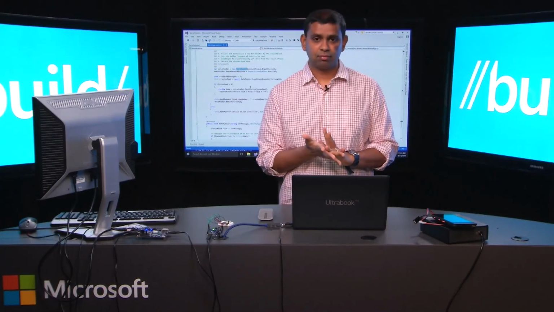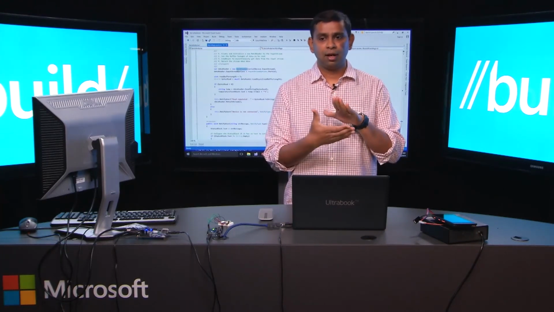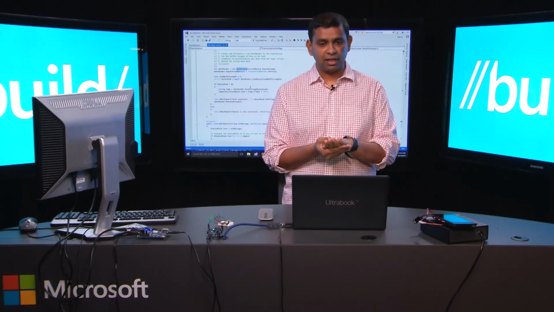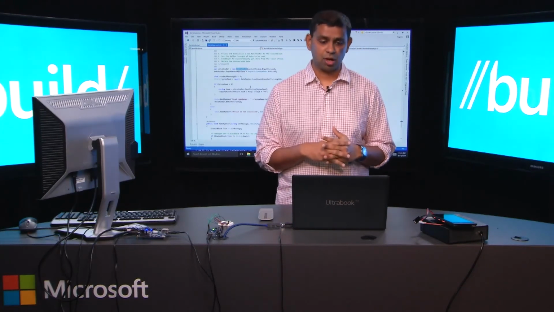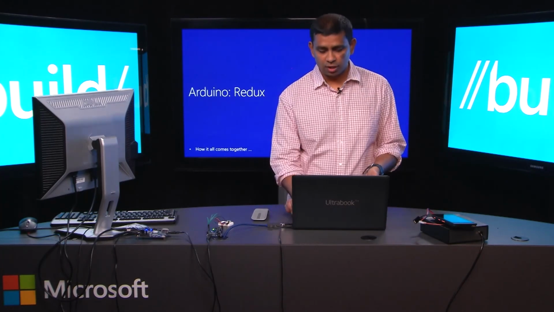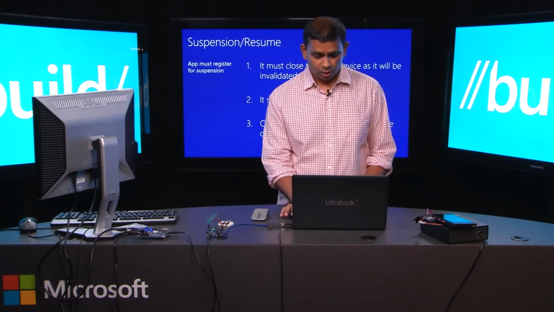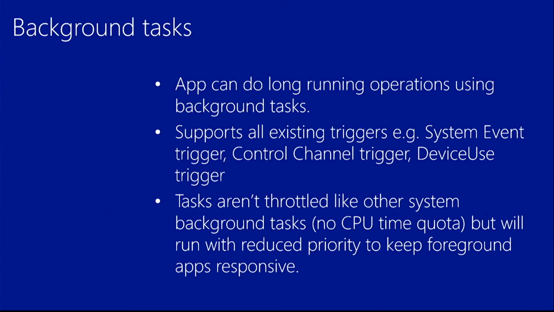We talked about finding the device, discovering it, opening a handle to it, configuring it, writing to it, and reading from it, which is really all serial communication is all about. All right, so we looked at the demo. We looked at how it looks in code. Let's talk a little bit about additional features that are part of this API.